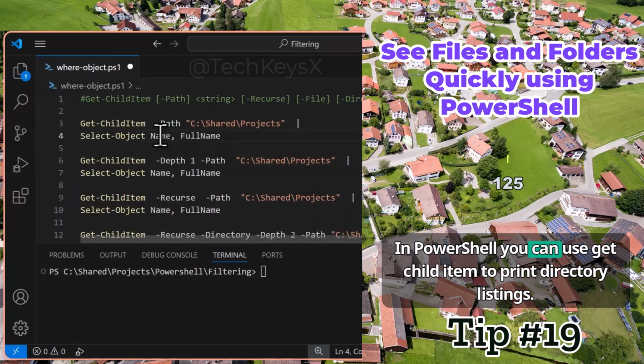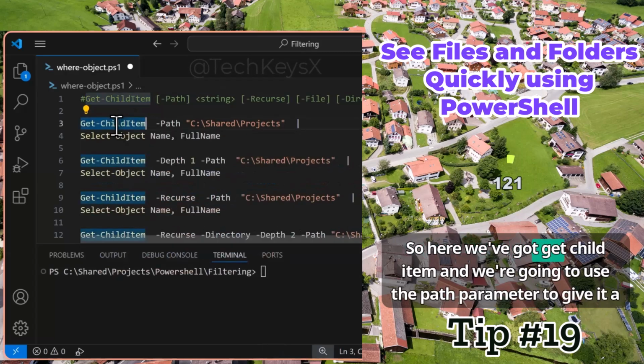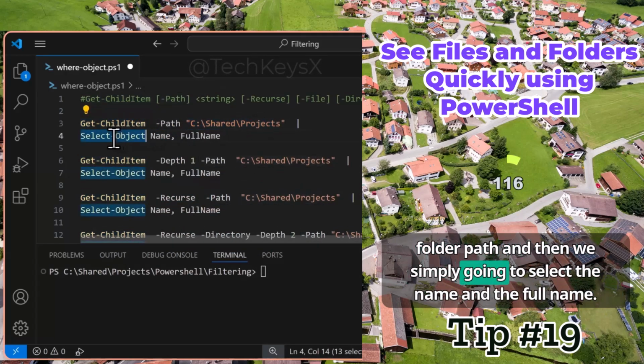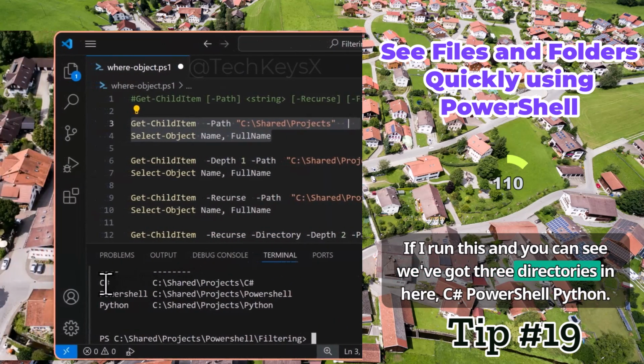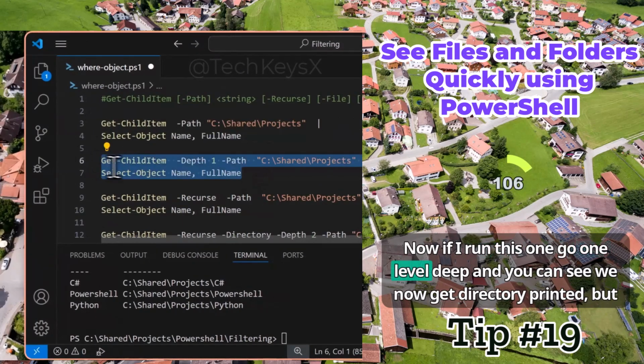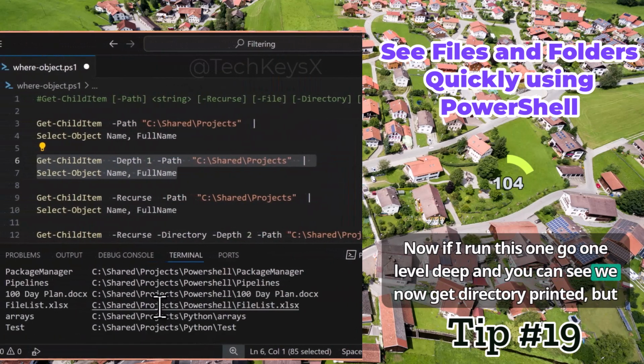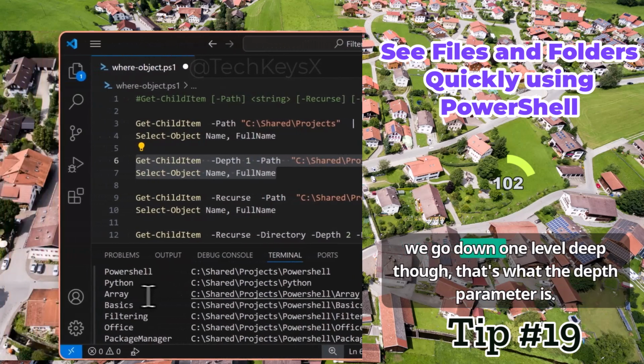In PowerShell, you can use Get-ChildItem to print directory listings. So here we've got Get-ChildItem, and we're going to use the Path parameter to give it a folder path, and then we're simply going to select the Name and the FullName. The FullName is basically the path of the file. If I run this, as you can see, we've got 3 directories in here: C#, PowerShell, Python. Now, if I run this one, going 1 level deep, we now get a directory listing printed, but we go down 1 level deep.